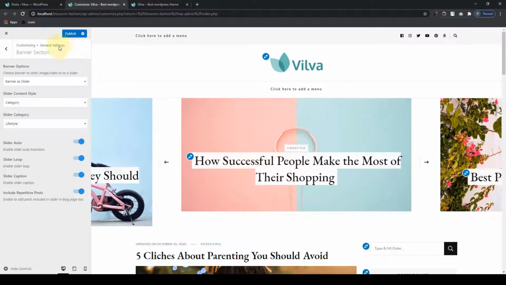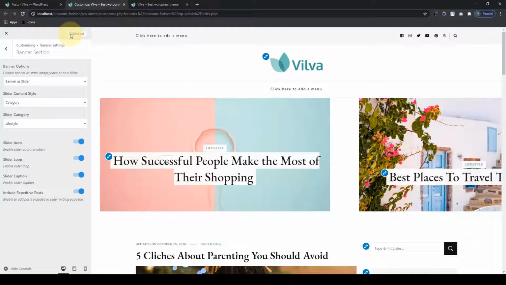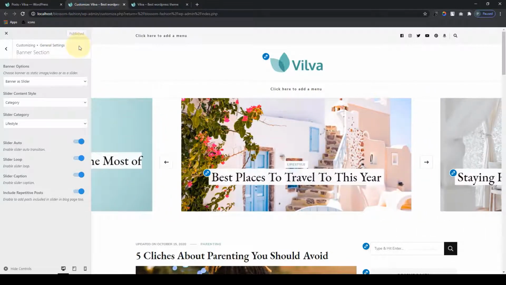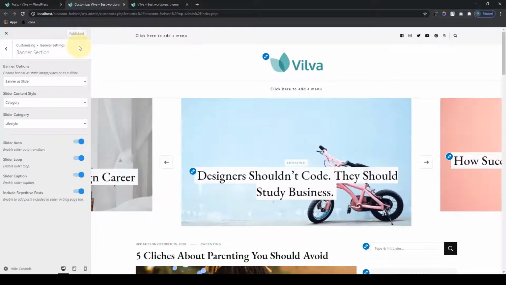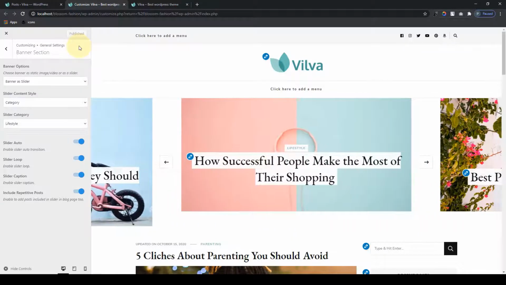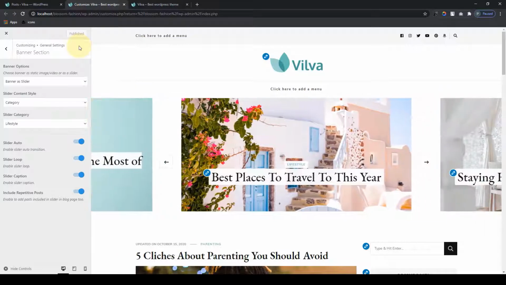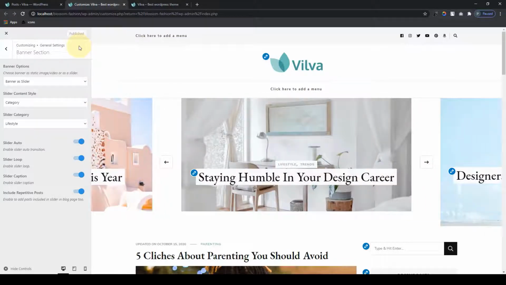Let's go ahead and publish the changes, and make sure that you hit on the publish button after all the changes that you make, because if you don't, then the changes that you make will not be shown in your website. The changes will remain unchanged or unsaved.